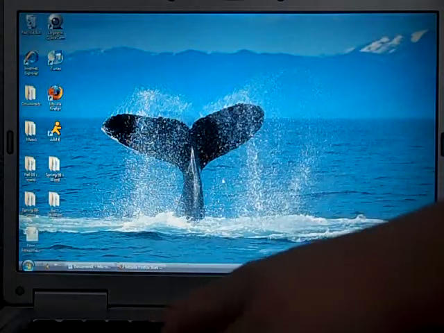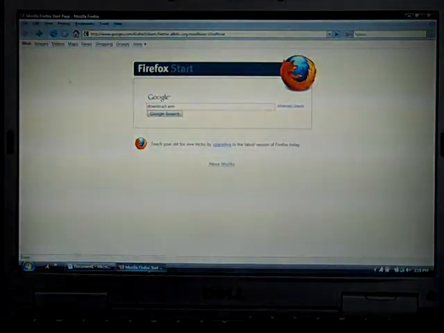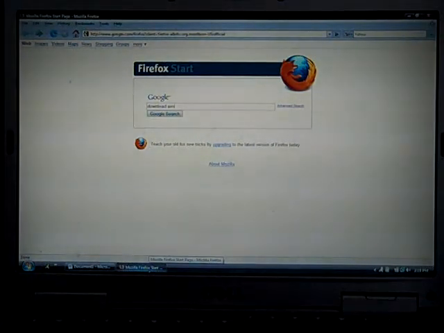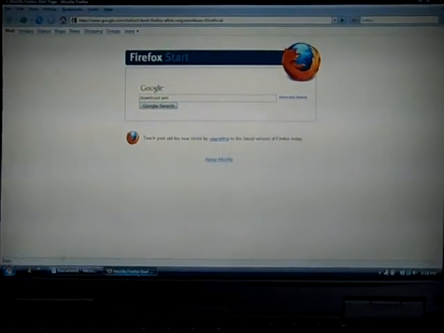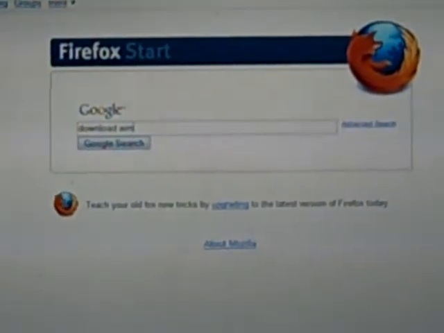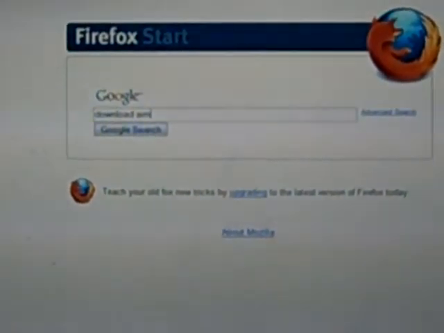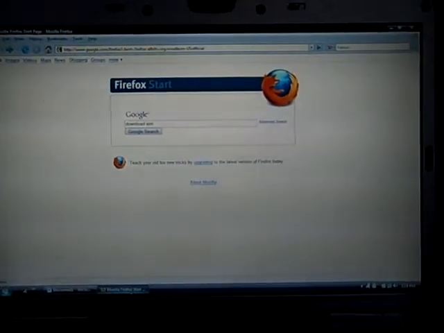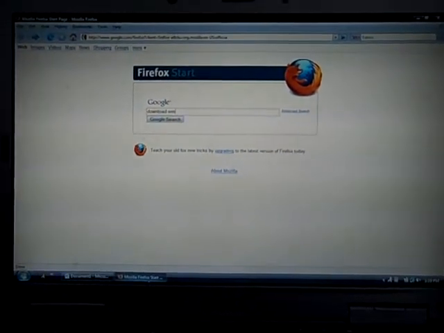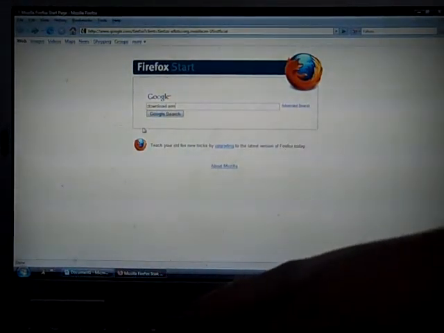You can use any web browser you currently use, anything like Internet Explorer, Mozilla Firefox, or many others. You would go into Google, into the text box to search, and write in download AIM. Once you do that, you can go ahead and search. The first item that will pop up will be Instant Messenger.